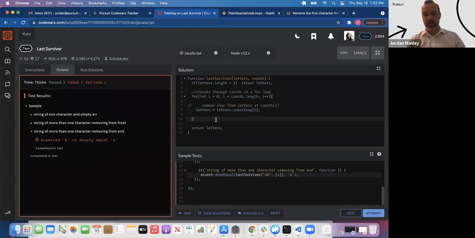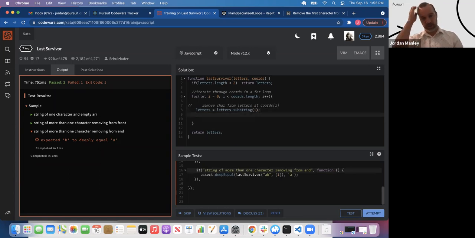Okay. So we will look at how we can do this. Now, I'm not going to touch this code here for just a second. I might do letters equals letters dot substring 0, letters dot length minus 1. Now, I think that would solve for this case here.